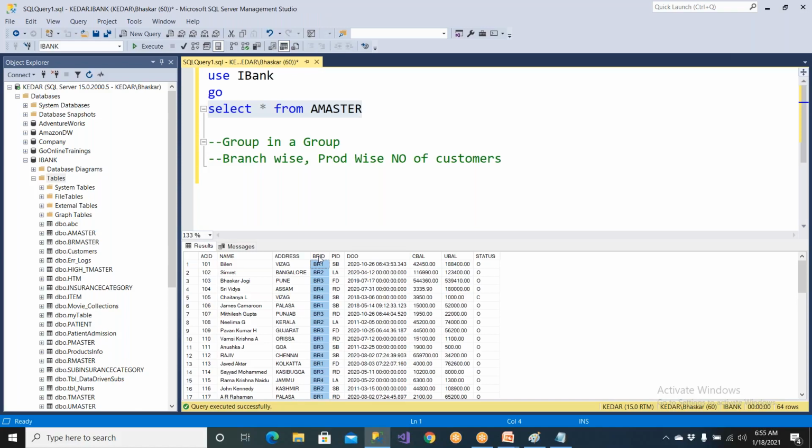Within the branch we have four types of products. Could be savings bank, loan account, fixed deposit, recurring. So branch wise, product wise means, I told you wise means group by clause. So what you do? You simply take this query as it is.